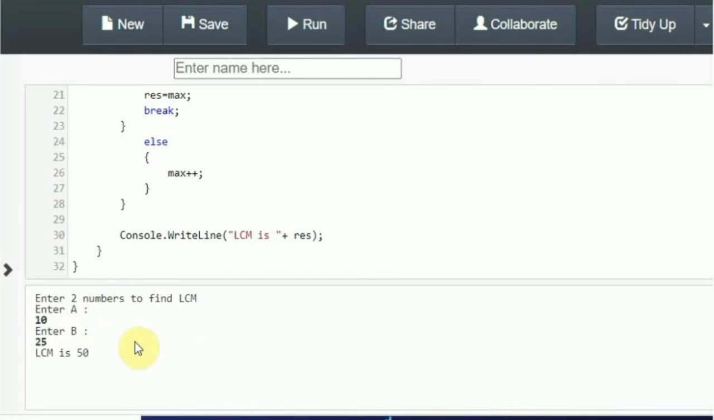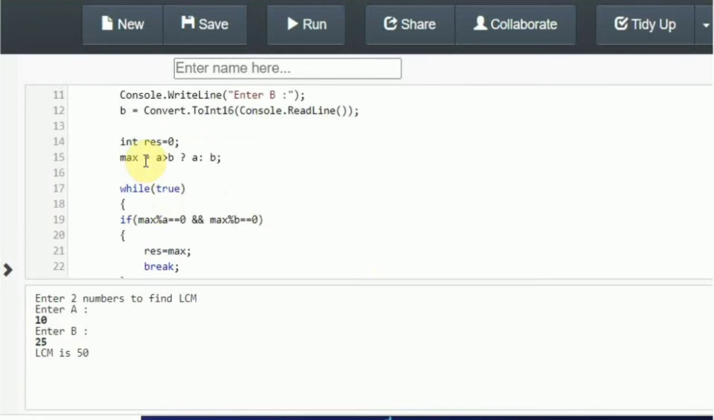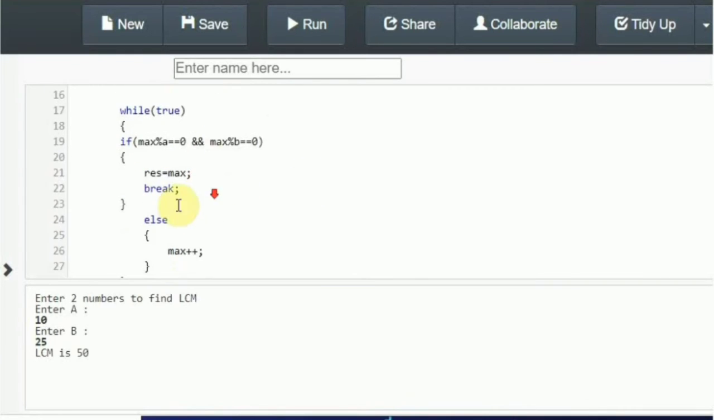Yeah, that's it guys. For LCM, we will be taking the maximum of either of the values, and we will be checking whether the value is a multiple of both or not, incrementing the max value until we get that. And if we get that value, we will come out of the while loop by using the break statement. Yeah, that's it guys.